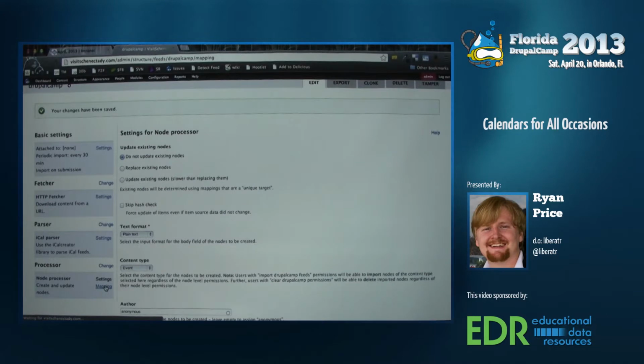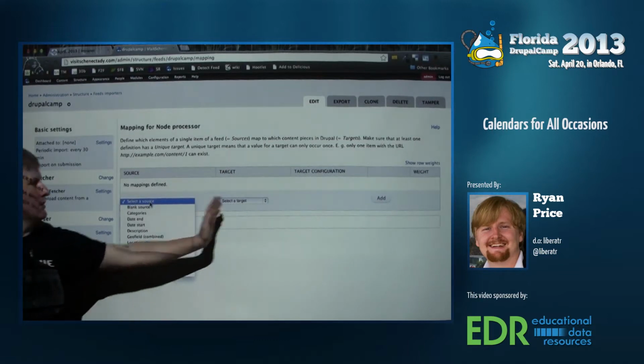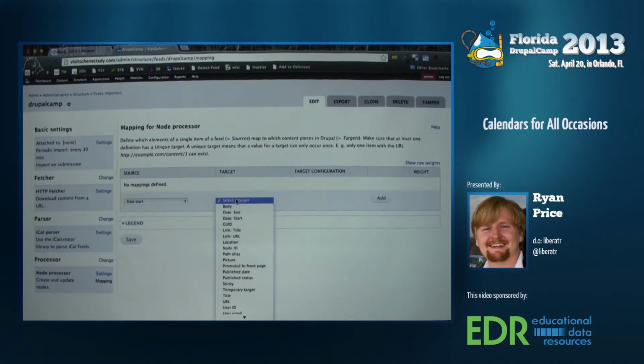And then mapping. Without this, nothing happens. So you have to say, from my feed into my node, what's going to happen? So from my feed, I'm going to say date start. Can't do it without this one. I want to go that into the date field, start time. Hit add.